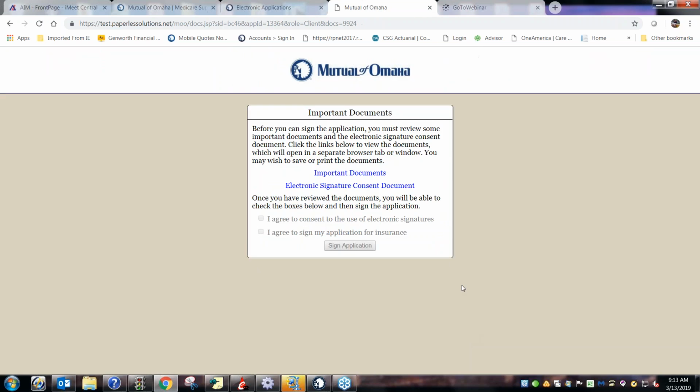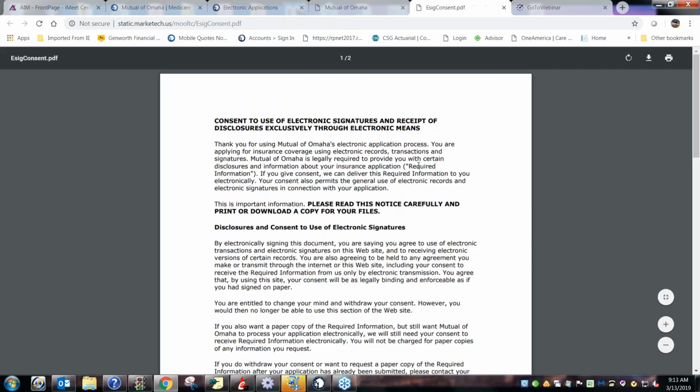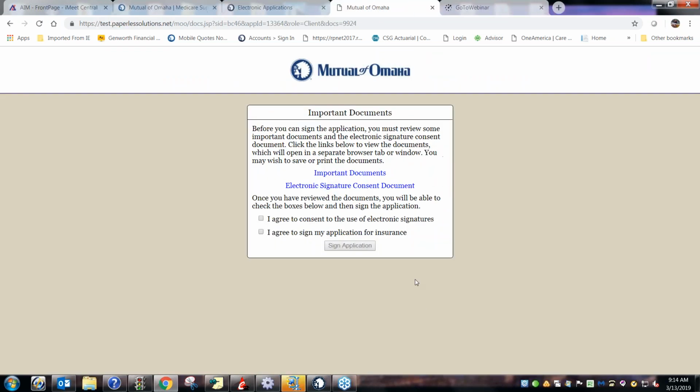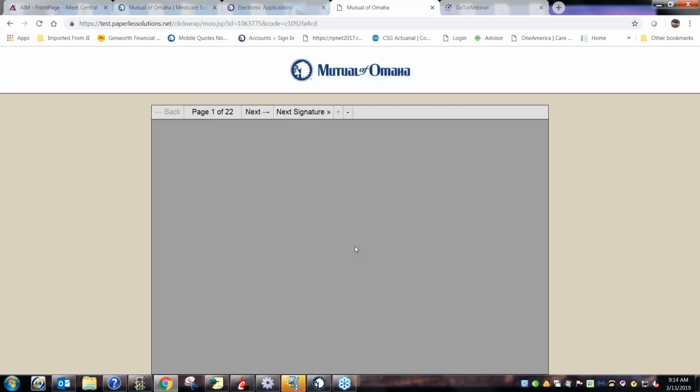Then you just exit right out and you go back and you see it's still not highlighted because you haven't clicked on that electronic signature consent. This is just consenting that the client is allowing to use the electronic signature. So you want to open that one and close it. And now you can see that both of these boxes are ready to go. So I do agree to consent the use of electronic signatures. I agree to sign my application for insurance. And now we can go ahead and sign the application.